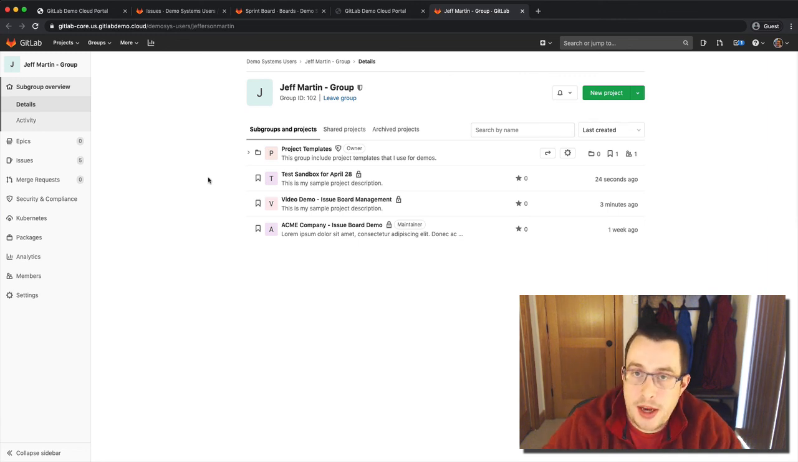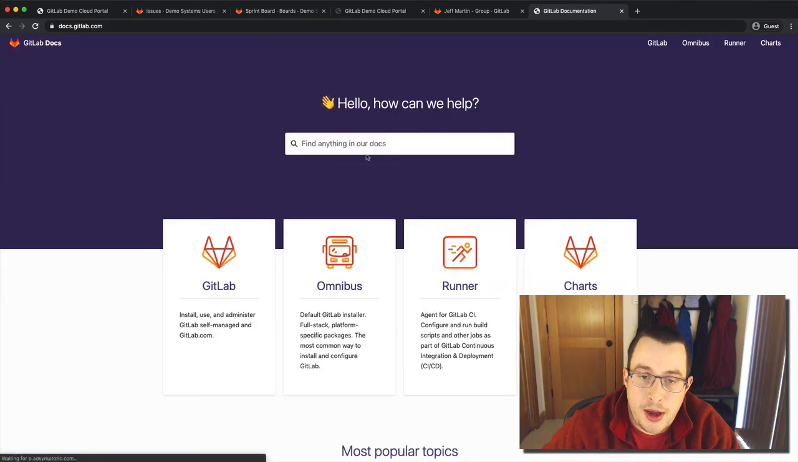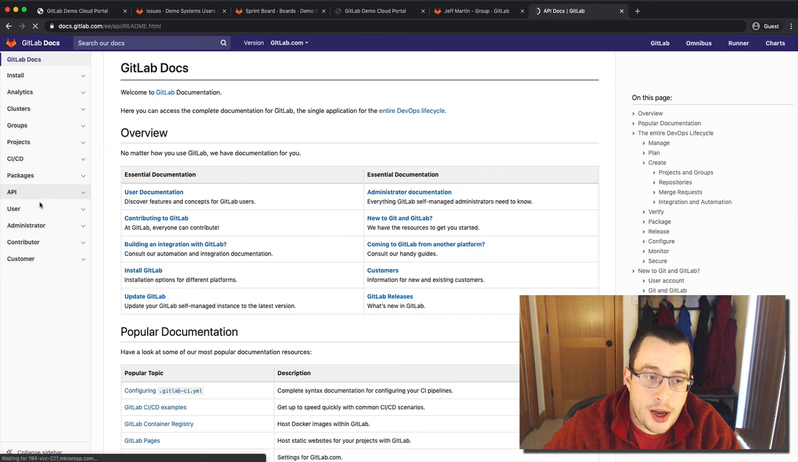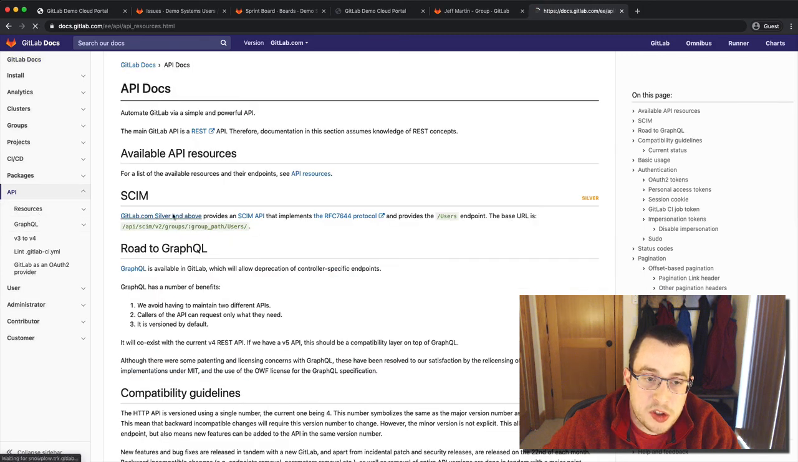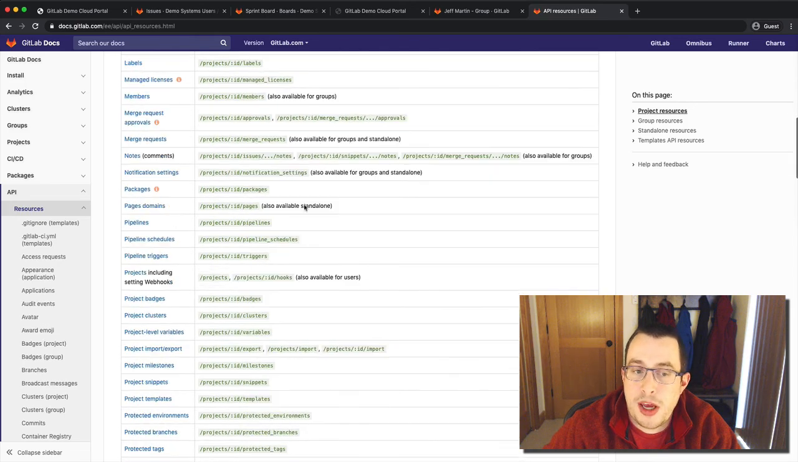As we work toward the beta and future iterations, we're going to be adding a lot more functionality. If you're curious what that looks like, simply go to docs.gitlab.com, navigate to the API. So if we go to the GitLab over here, go to our API, have a look at the resources, and all the resources that you see listed here are all the possibilities of what we may be adding.